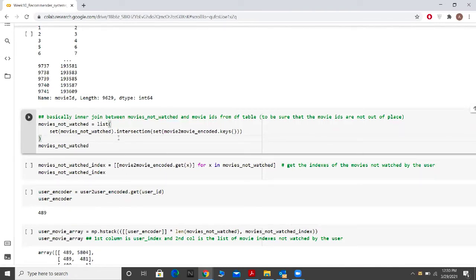And this is how it is done. Create a set of movies not watched and intersect with it. Remember, we had created one variable, movie to movie encoded. Get its keys and do an intersection with that. Again, there are many ways to do this. You can do an inner join between the two data frames, or you can do this.